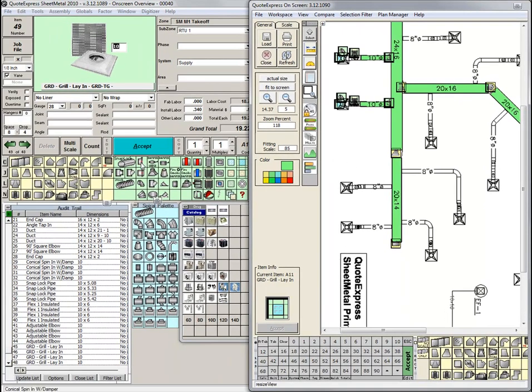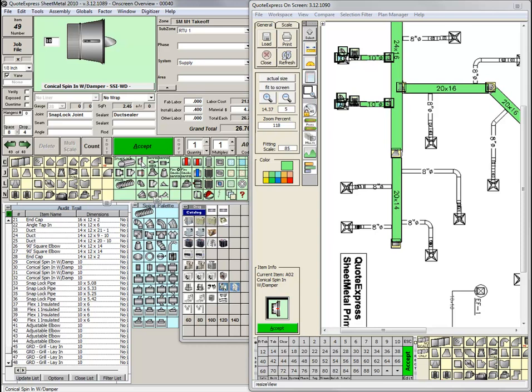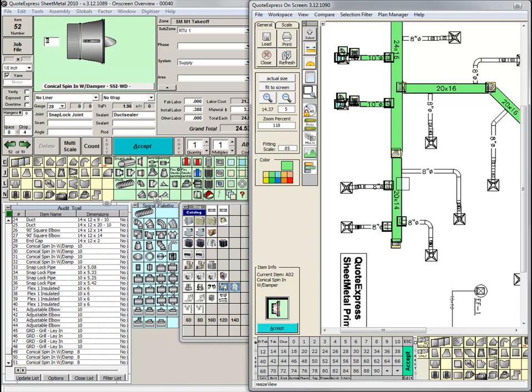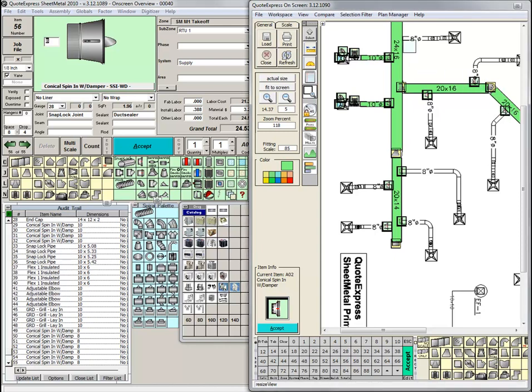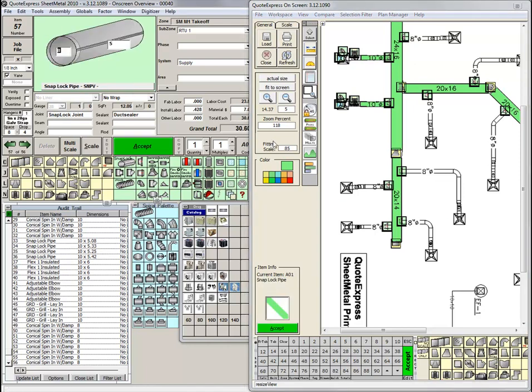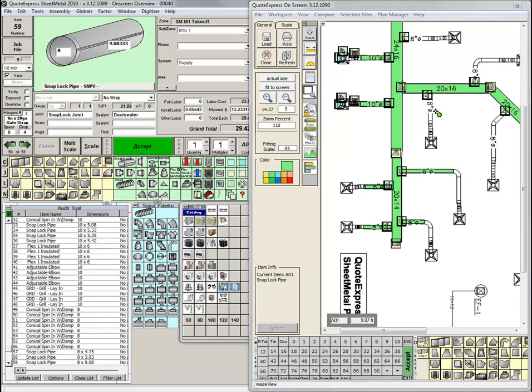I can now start over and select the conical spin-in with damper and change to the appropriate diameter. I will now select 8 inch and then select the locations where I would like to place these icons. And I can quickly continue going around the blueprint and dropping in the icons for all of the complete runs that I see. This will allow me to quickly take off everything that's within view. Select the snap lock pipe icon, and you can continue drawing all of the snap lock pipe in on the blueprint that is visible. This will allow you to ensure that you've taken everything off, because everything will have a color on top of it.